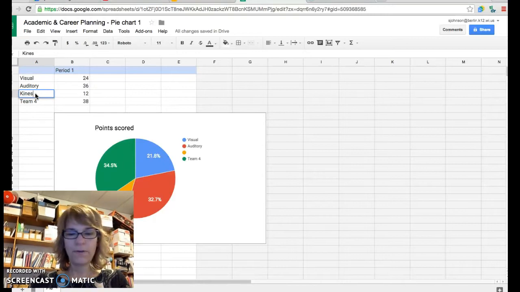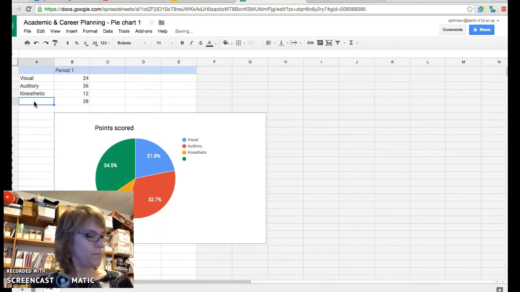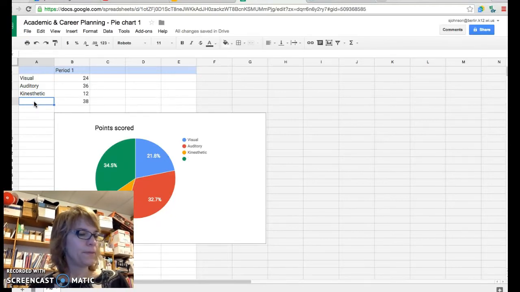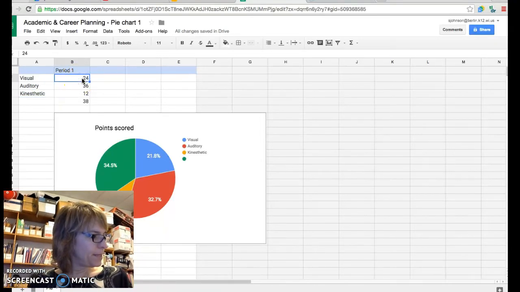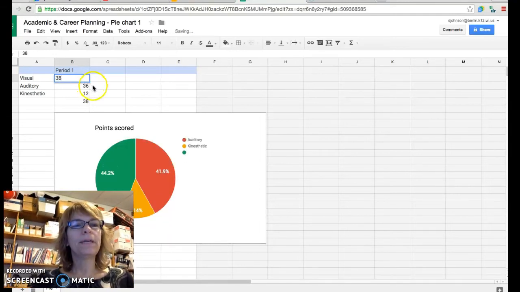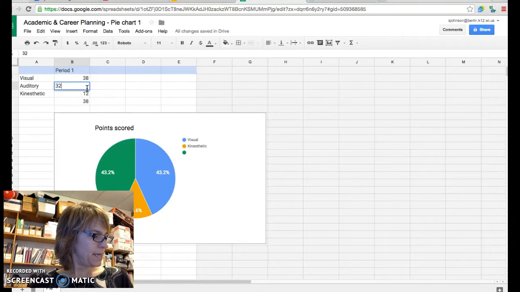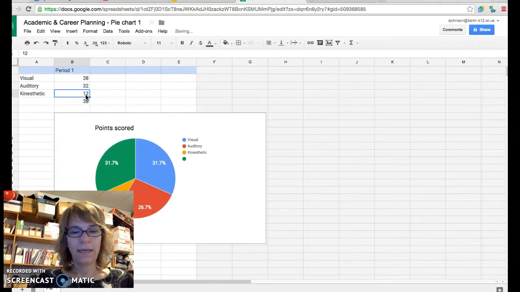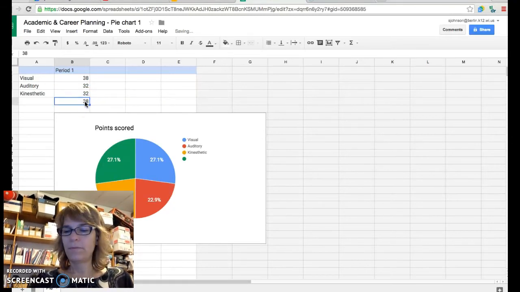If you're not sure how to spell these words, they're on page 2 and 3 of your red folder, in your packet. When I took that little quiz on the back of page 2, it said I was visual. I was 38%. So I'm going to delete the 24. I'm 38%. Auditory, I'm 32%. And kinesthetic, I was also 32%. And this last one we're just going to delete.